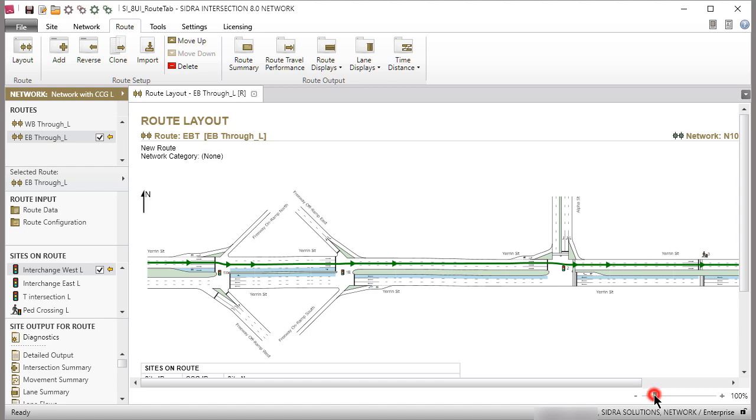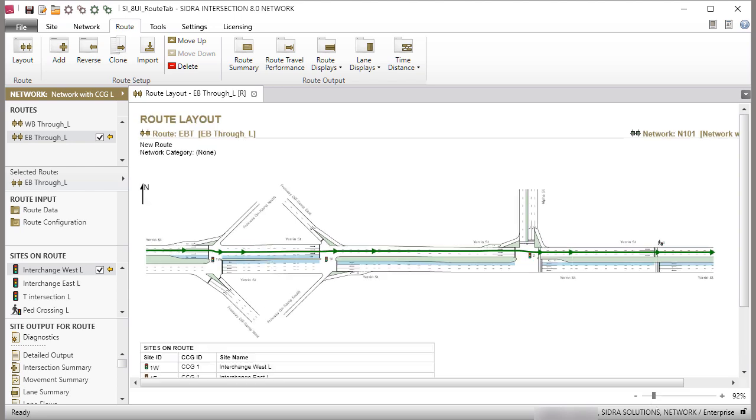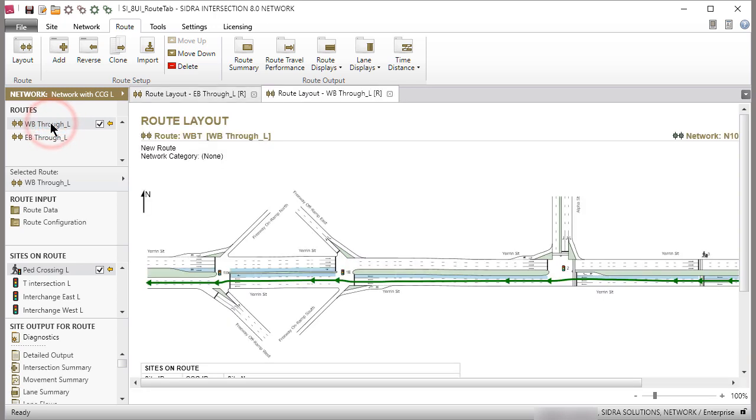Use the Zoom slider to zoom in and out of the display. You can also click the Zoom Size value shown on the right-hand side of the Zoom slider to open the Zoom dialog box and specify your preferred zoom size. Double-clicking a route name will select the route and open the route layout display.